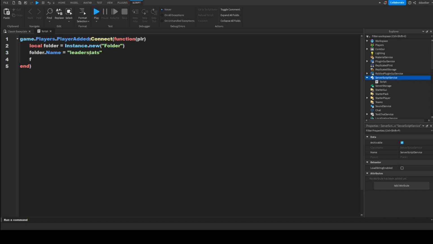Now what we want to do is just say folder.Parent equals plr. Now we want to get our money value. So local money equals Instance.new("IntValue"). An IntValue is just a value for how much money. If you want there to be cents as well, then you just make it a NumberValue.